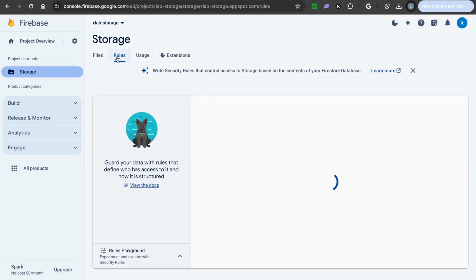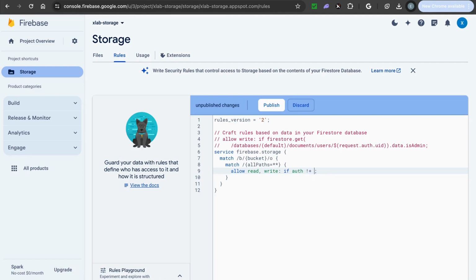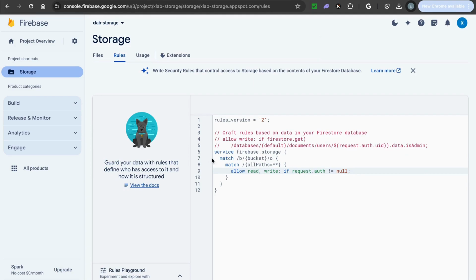Storage bucket, the first thing you're going to need to do is configure authentication. So I'm going to go into rules, and I'm only going to allow reads and writes if auth not equal to null, right? Sorry, request.auth is not equal to null. Basically, that means if you have some user, then they can make reads or writes. I'll show you how to set up a user after this.